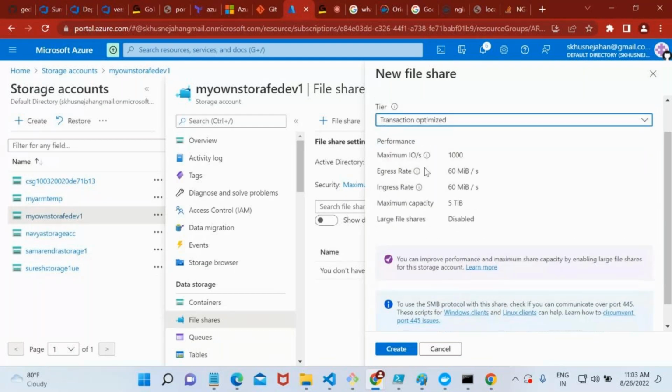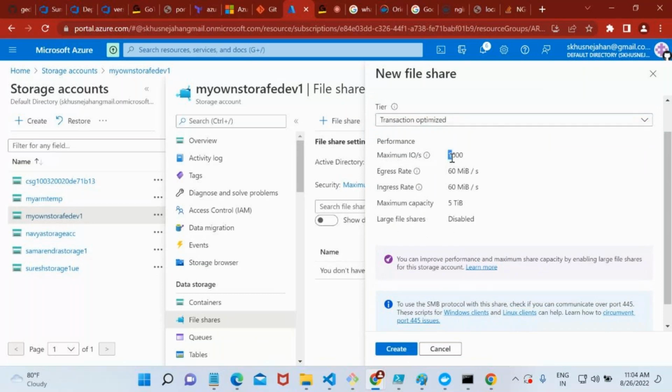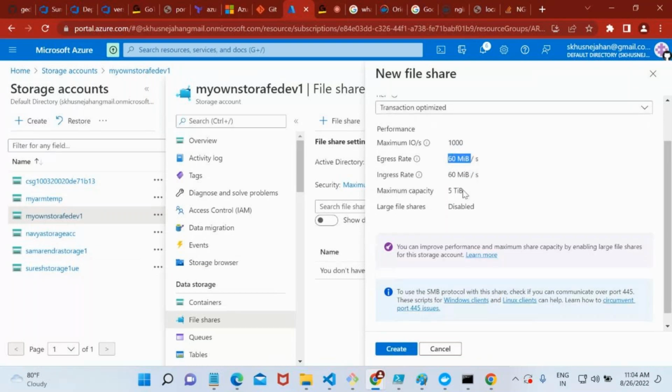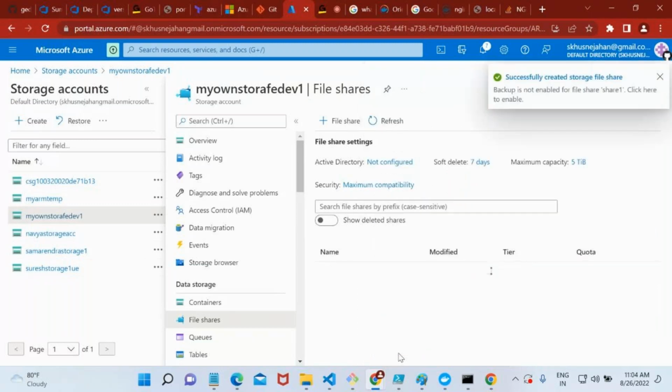I'm just keeping it like this. If you take transaction optimized, see the maximum input output operations 1000 per second, ingress rate 60 MB, egress rate 60 MB per second, and the maximum capacity that you can use is 5 TB. So you can share the data of 5 TB to other users. Okay. Now I'm okay with this. Just create this. I created a file share.